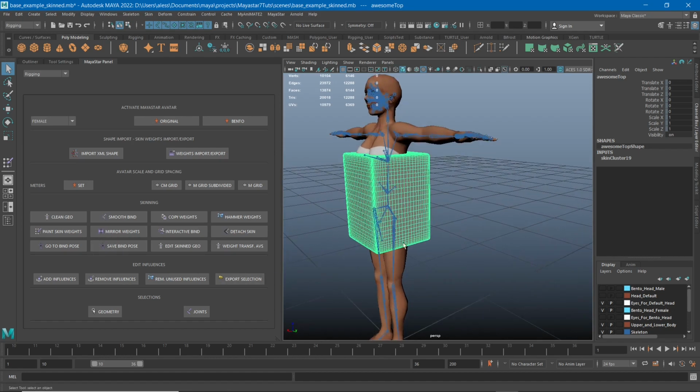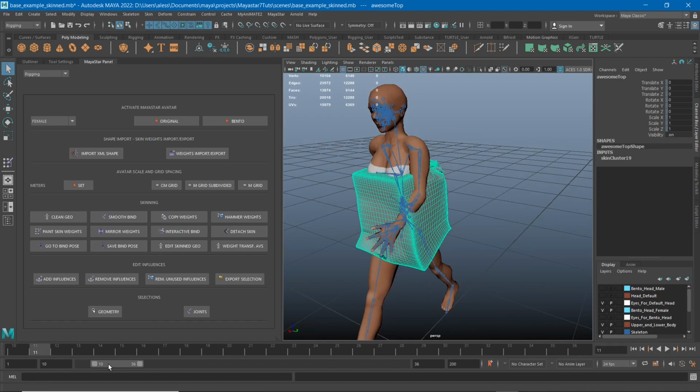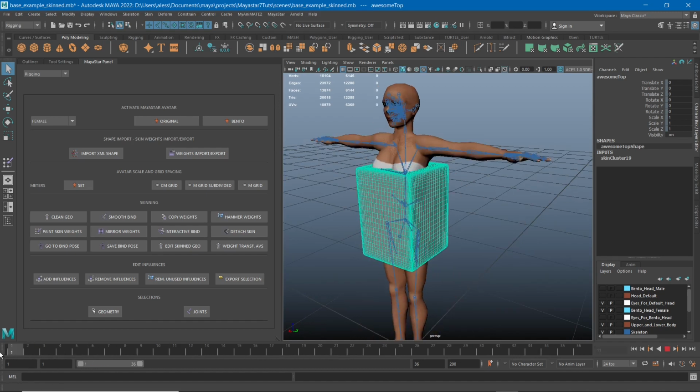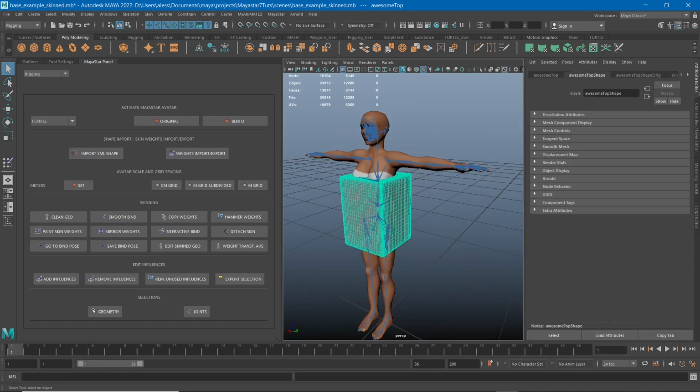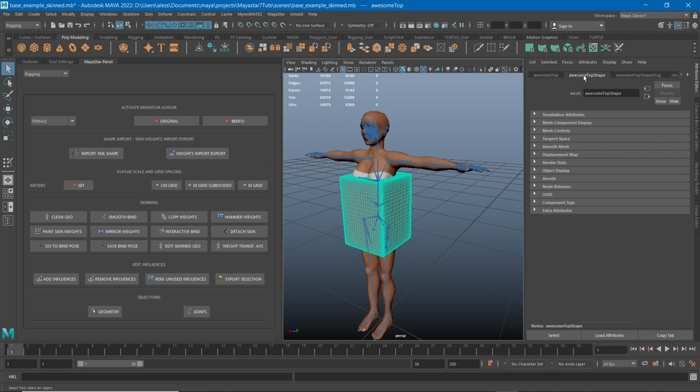Today we're going to talk about the shape stuff and bind pose stuff. So the first thing is let's take a look at how a bound mesh is actually constructed. If we go to the attribute editor, we will see that we have the transform node, the shape node, and another additional shape node called shape orig.